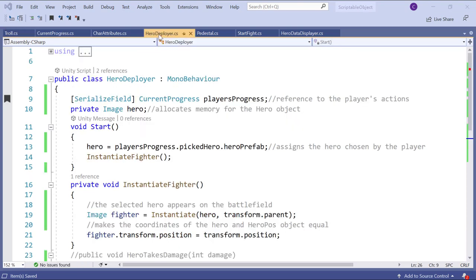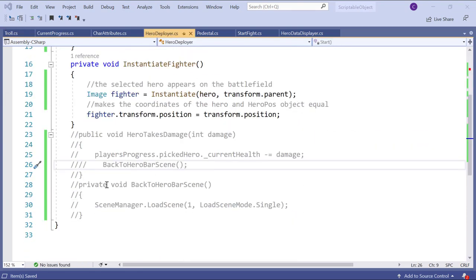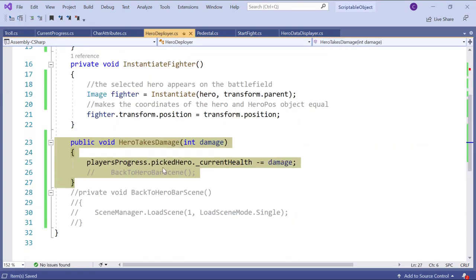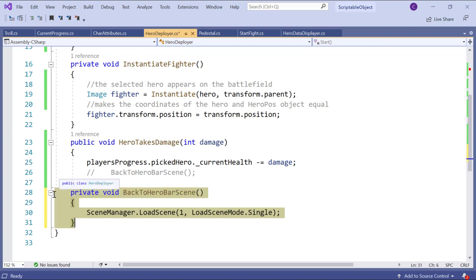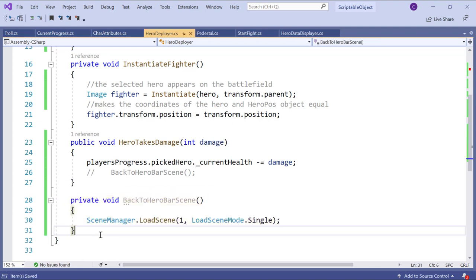Okay, open the hero deployer class and let me enable the hero takes damage methods. I need to decrease the current health of our hero. Referring to the scriptable object, I'm subtracting the amount of damage. Very simple. After the damage is done, we are gonna go back to the previous scene. Let's see if the value of the current health has changed. Let me add one more method just to load the hero bar scene. Its index must be 1. Call the method after a hero takes damage.